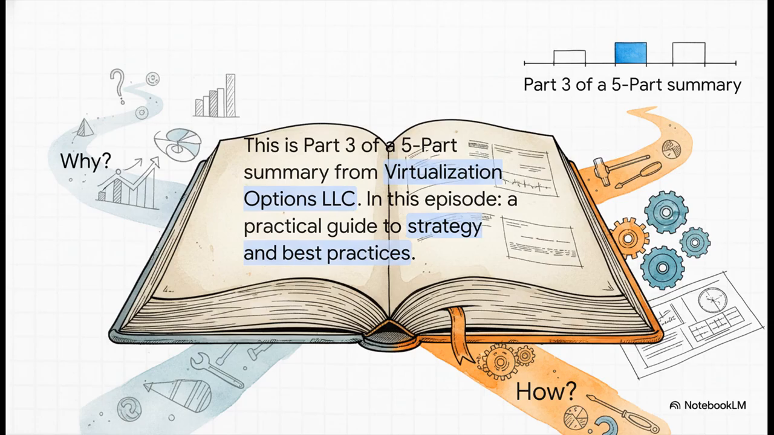Right, so just to set the stage, this is part 3 of our 5-part deep dive into a really extensive report from Virtualization Options LLC. We've covered the why, and now it's time for the how. We're digging right into Chapter 3 of that report to give you a practical guide to strategy and best practices.